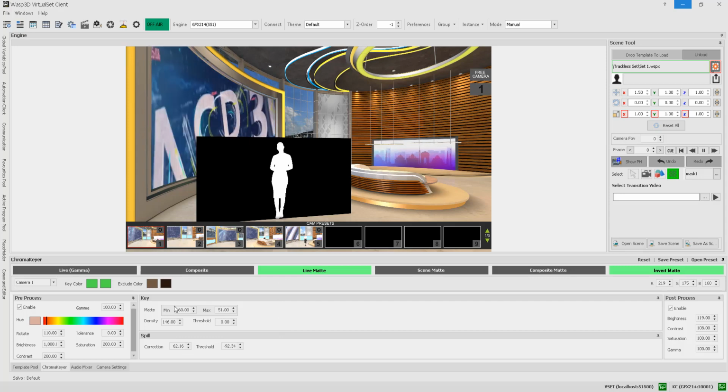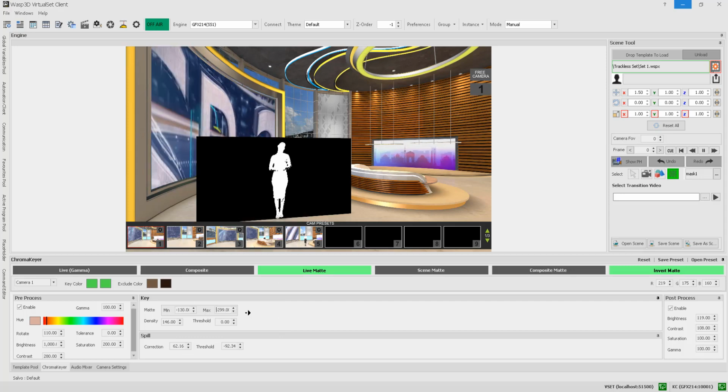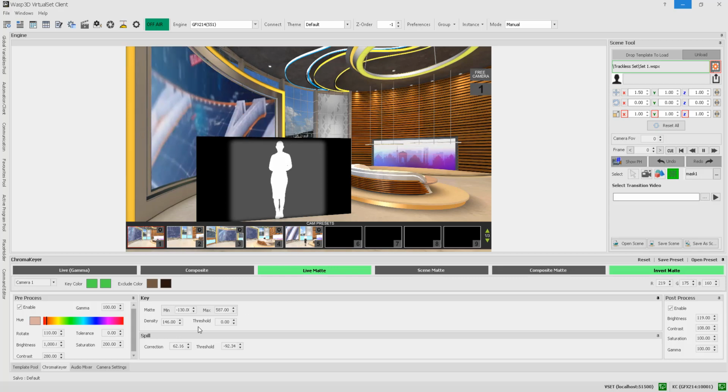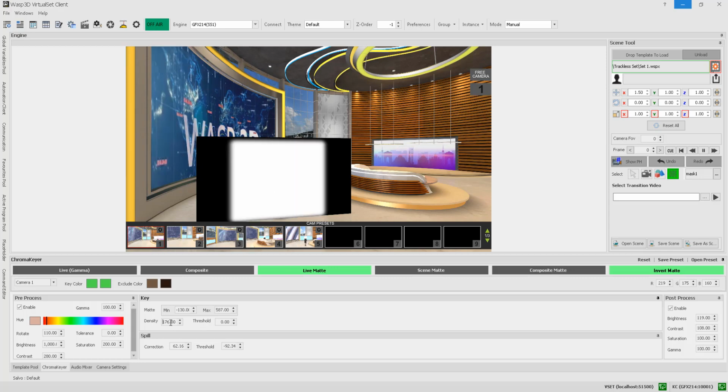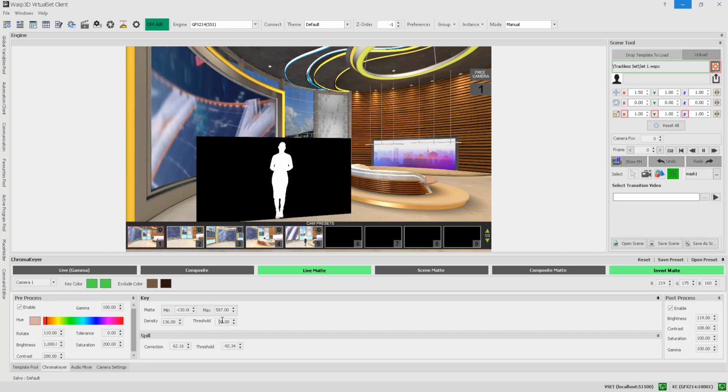Preview the keyed areas of your video by clicking the Live Matte button. To create a black and white representation of your chroma key, adjust the gamma, matte min-max, density, and threshold values. The black area represents the background, and the white area represents your presenter or subject.